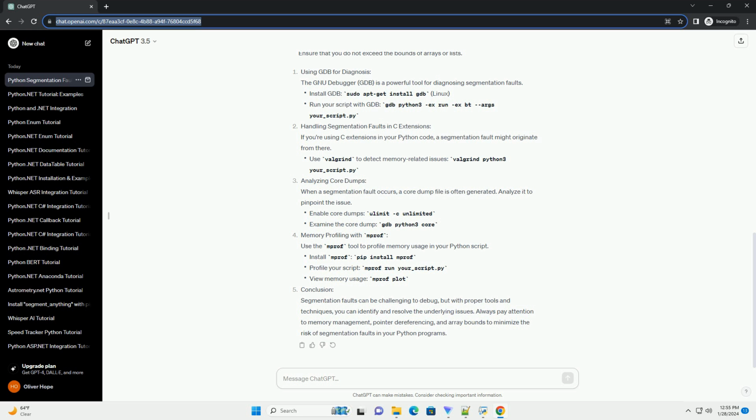Manually managing memory using C libraries or ctypes in Python can lead to segmentation faults if there are errors in memory allocation, deallocation, or access. Pointer errors: incorrect usage of pointers, particularly when interacting with C code, can result in segmentation faults. Ensure that you follow proper memory handling practices when dealing with pointers.